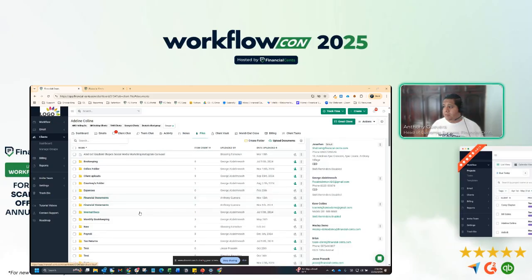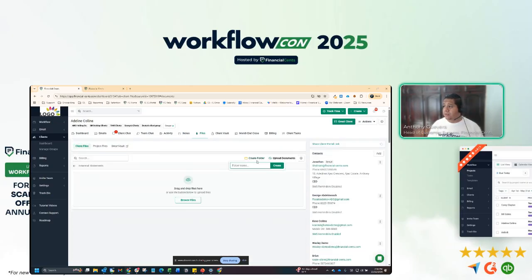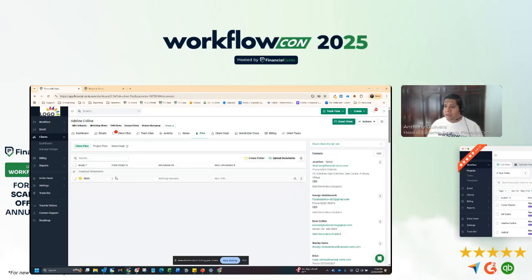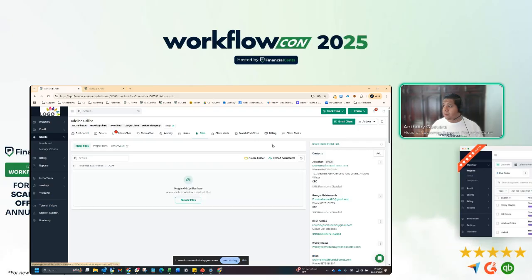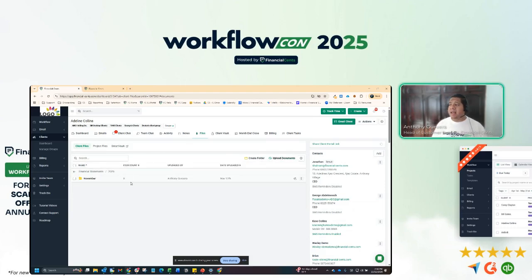Okay, here's the one I just created. I'm going to click into this one, and we're going to create a new one for 2025, and one more for November. Okay, by creating folders, it does not automatically share that folder with your client.